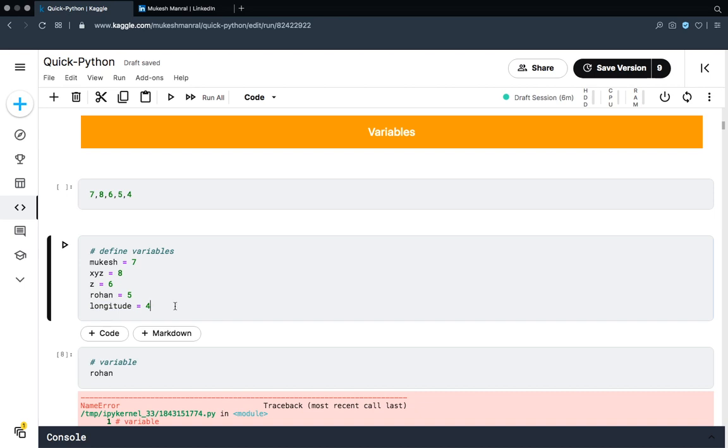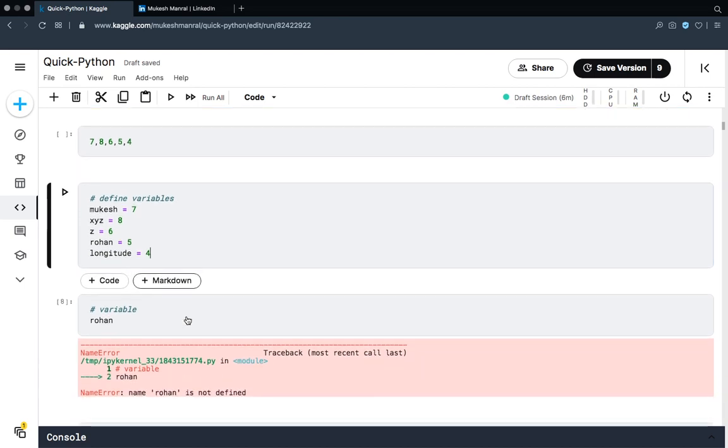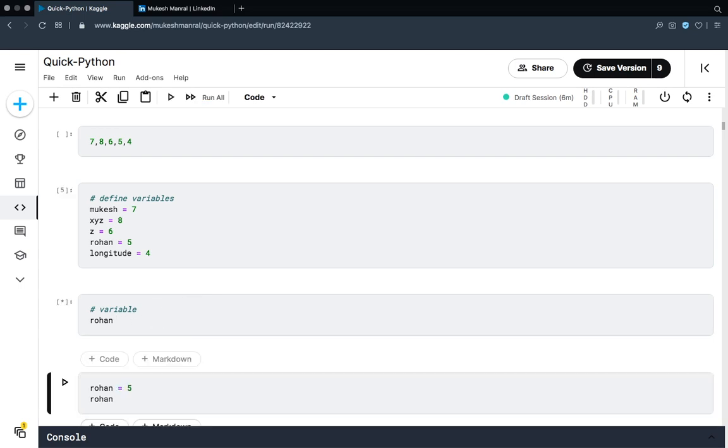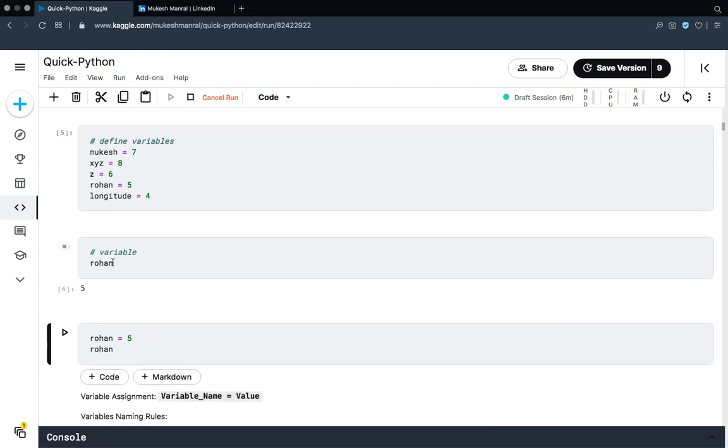Okay. Now, if I ask you how many marks Rohan got, you can directly access the container Rohan. Directly you can access the container Rohan. Rohan, what is Rohan? Rohan is a variable. This is a variable.